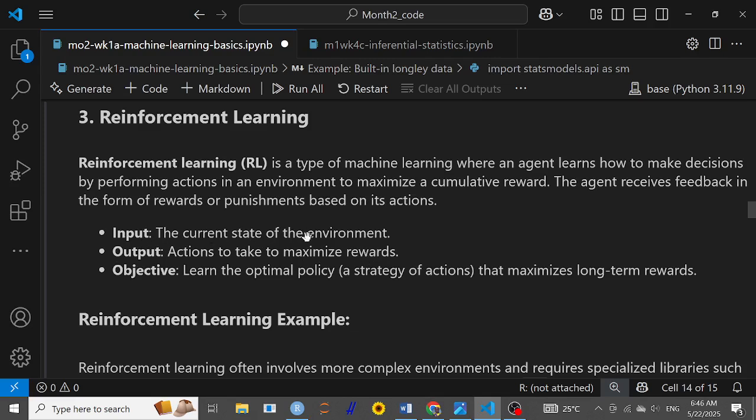So what is happening now? There's going to be an agent that's ready to learn how to make decisions by performing actions on the environment. You see, this one has to do with the environment. What is happening now? What are the actions to take to maximize the reward here? So there's going to be an agent that should take a decision, but it's going to be based on the input. So the output will now be the action to take to maximize such reward. So the objective is to learn the optimal policy, a strategic action that maximizes long-term reward.